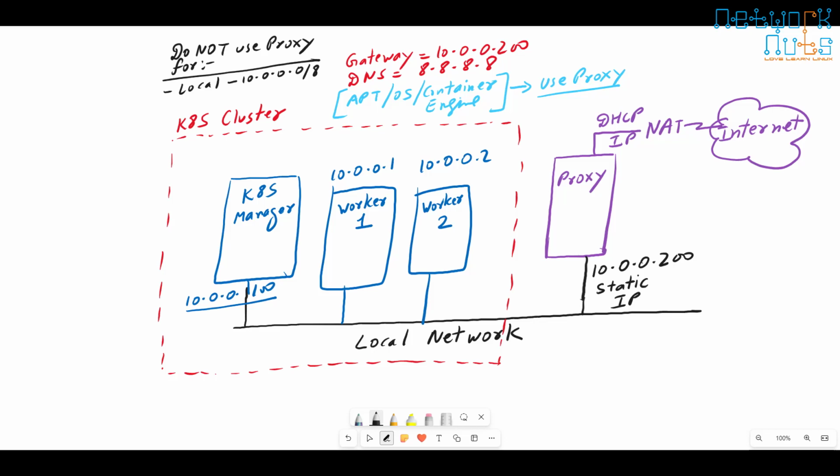I also need to tell the Kubernetes cluster not to use the proxy for my pod network, whatever pod network I'm going to create, and not to use the proxy for the services IP. In Kubernetes, we will be creating certain services. So these things should not use proxy. See, it's very easy to understand. When 10.0.0.100 is talking to 10.0.0.1 or 10.0.0.2, they should not be going to the proxy, which makes sense.